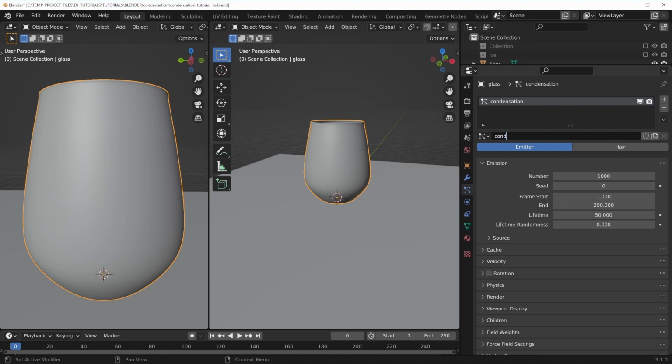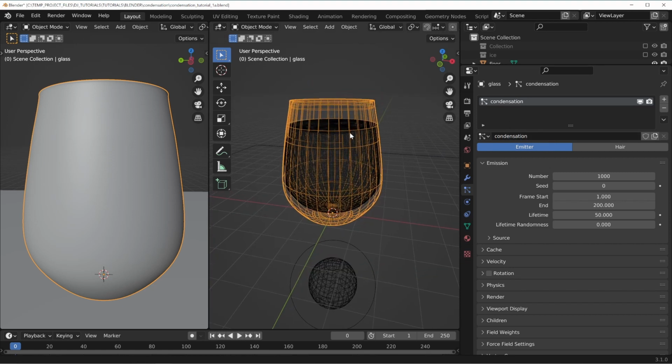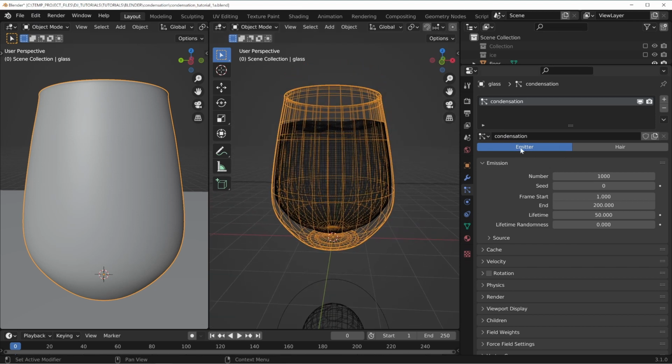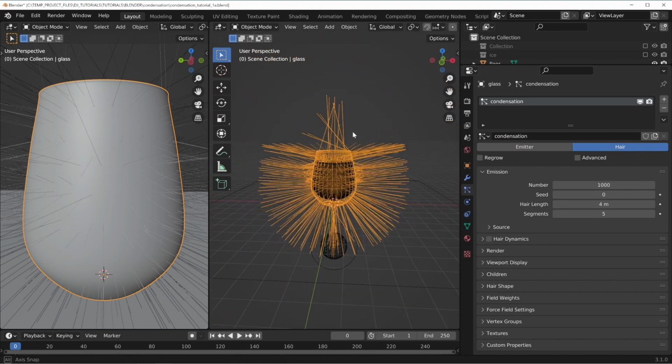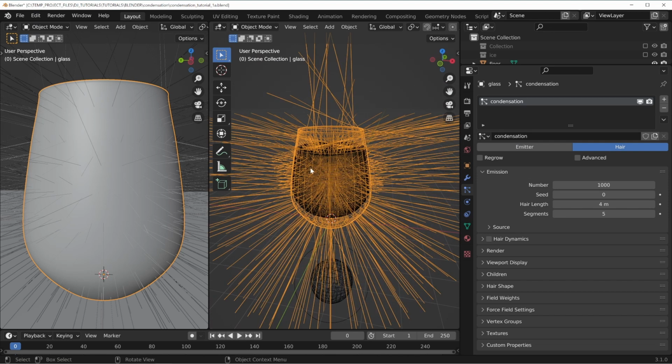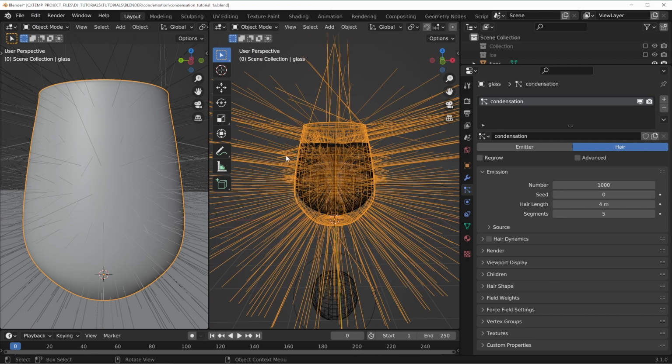And this one here, we're just going to call this condensation as well. Now, what we want to have, let's go to wireframe mode. What we want to have is not an emitter, we want hair. And that's going to make a bunch of these here. So this is for hair particles, but we're going to use an object to project instead of these hair particles.